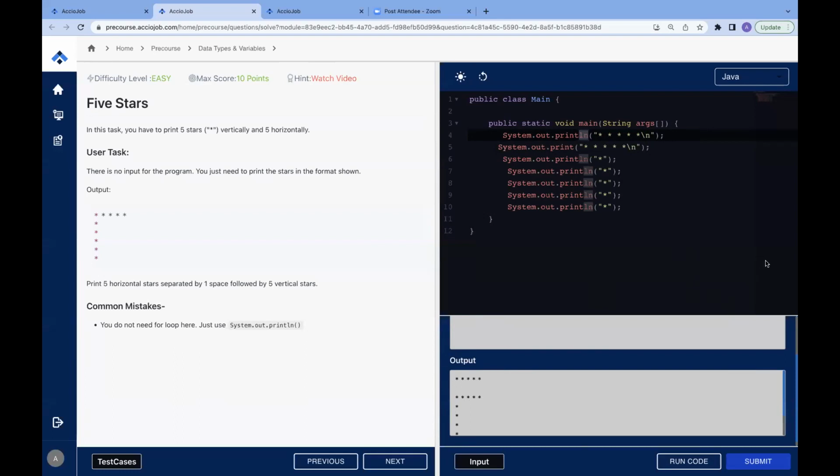Sagar, loops is not taught yet, so I won't be solving them with loops. When the loops are taught, we'll go through this question again if possible.